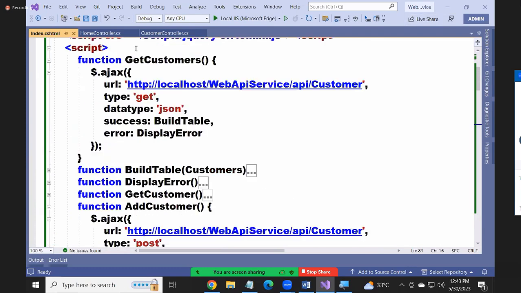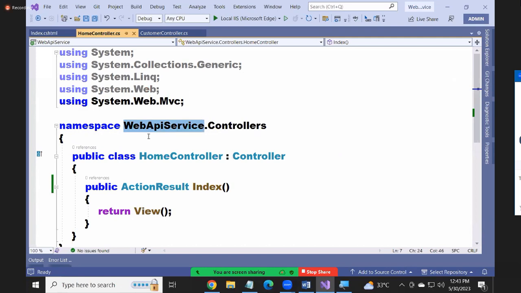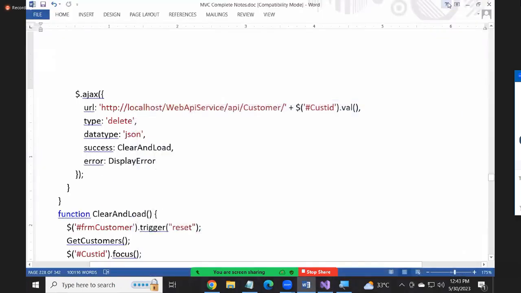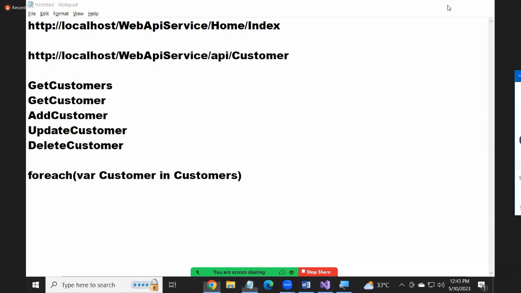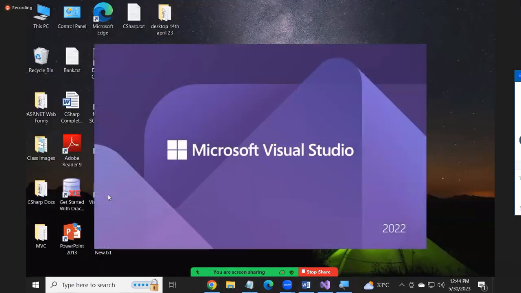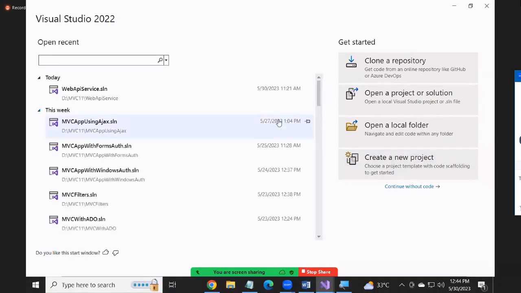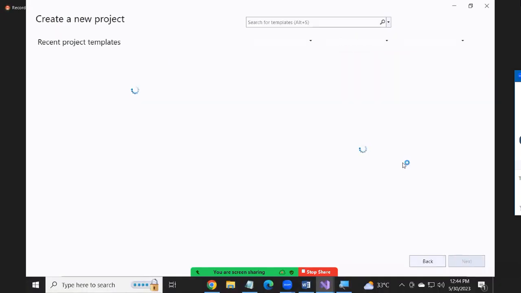What is your project name, guys? Current project name. We'll create a Web API consumer. We'll create a project with the name Web API Consumer. Okay? What project? MVC project. Open the studio. Create a new project.